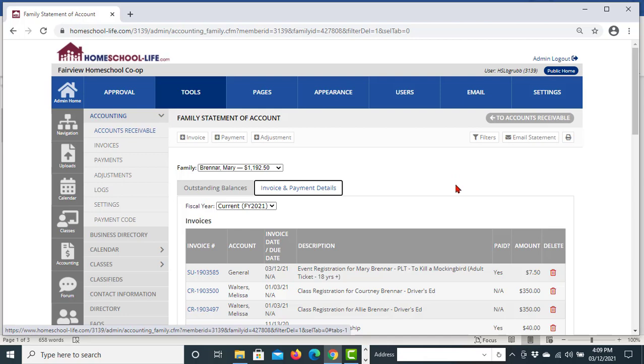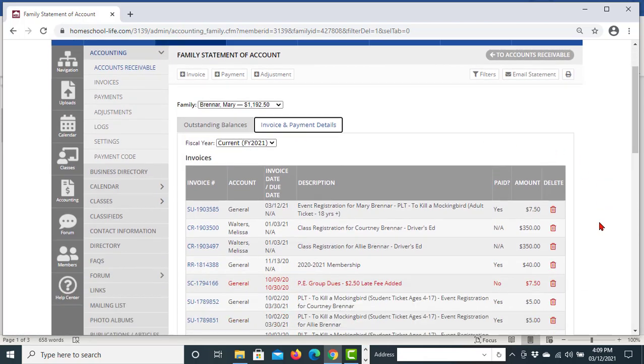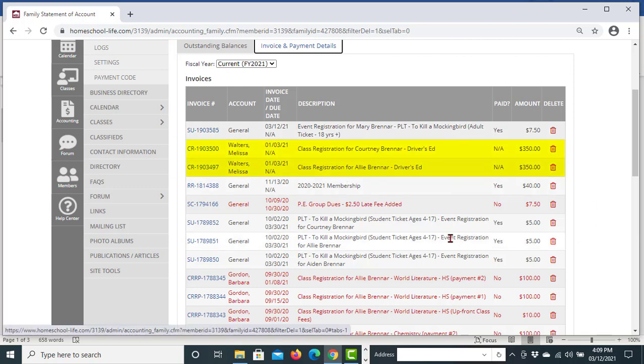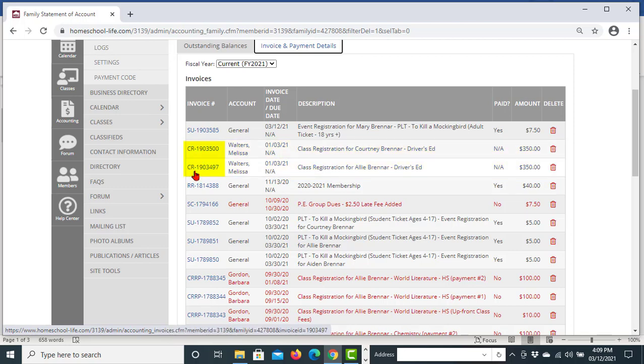So let's take a look again. We're on this Brenner family. Here is a couple of partial payment invoices for driver's ed, one for Courtney and one for Allie. Now, you know they're partial payment because of two things. First of all, their CR is the name of the invoice. Also, if you look in the paid status here, there is an NA.